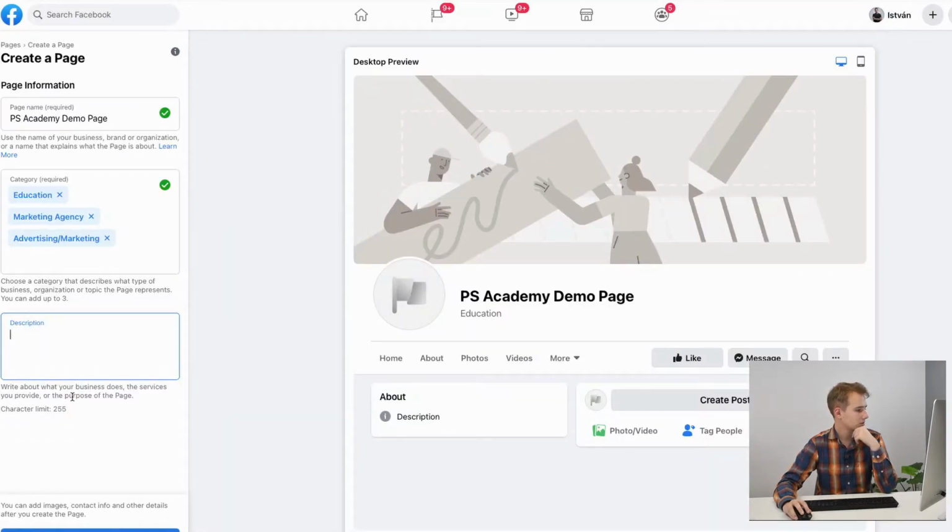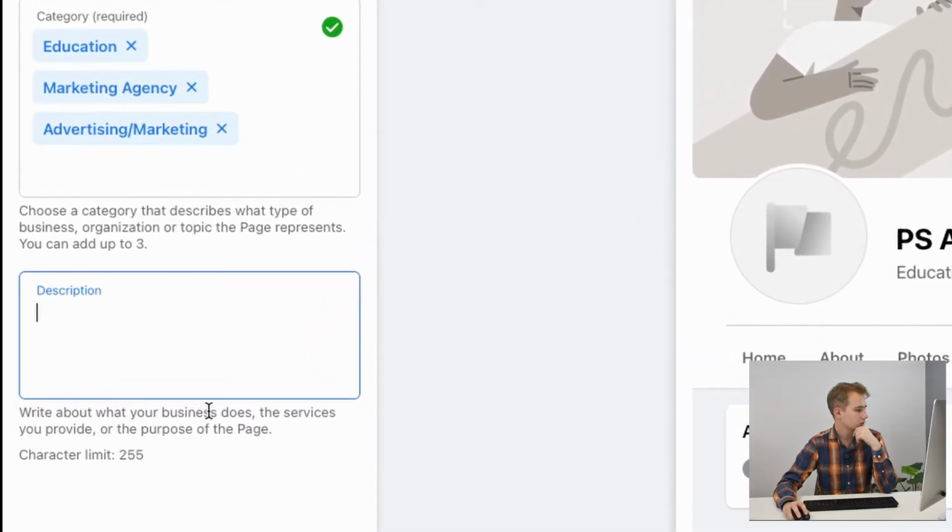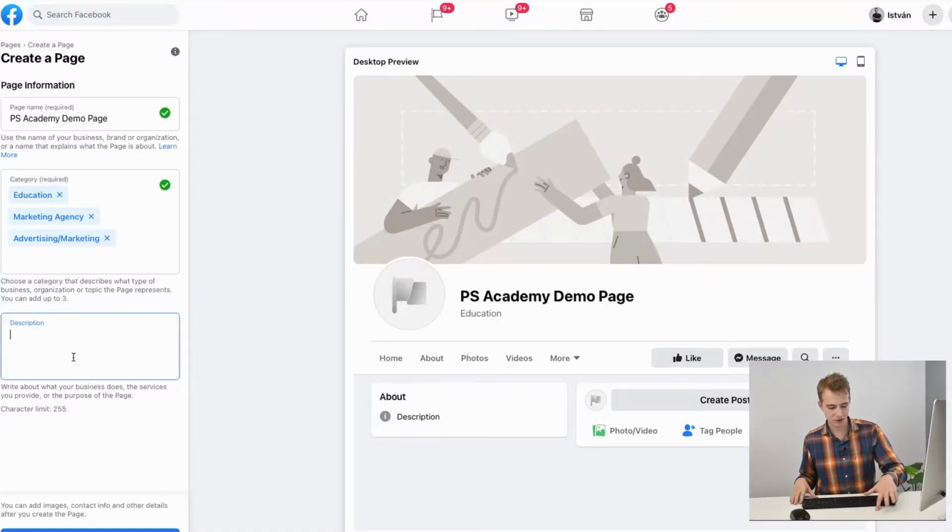Now, moving on to the description, it says, write about what your business does, the services you provide, or the purpose of the page. Character limit 255. So we can write quite a few words over here to basically give the perfect summary of what this page is intended for. Since it's the PS Academy demo page, I say let's just write an introductory description. I'll keep it pretty short since this will be just a demo page, not an actual page we're using.